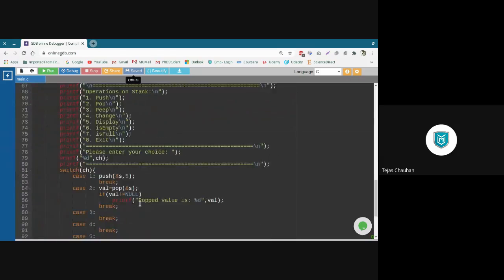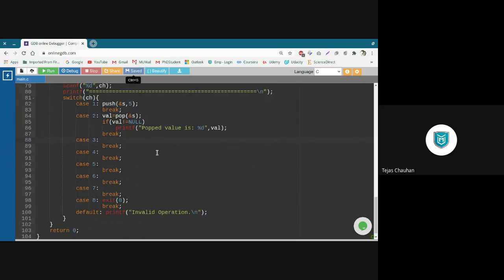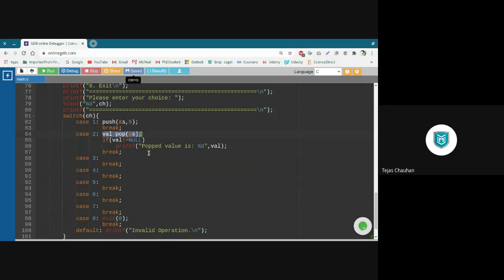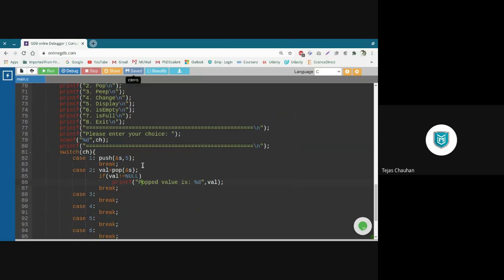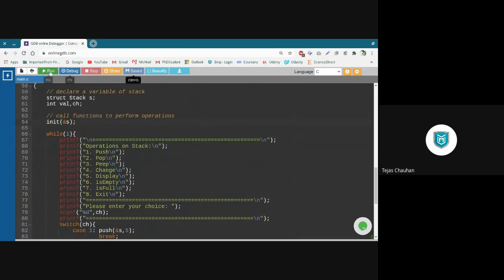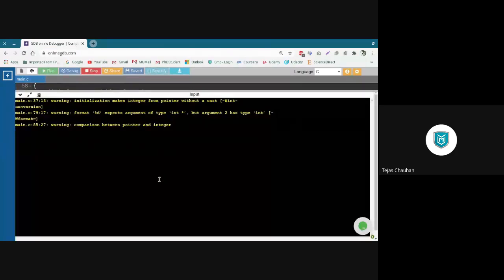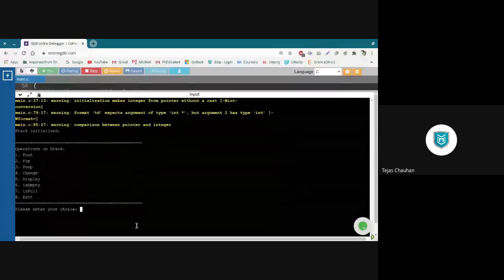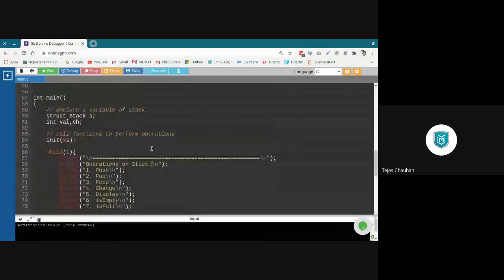NULL is fine. And we have that thing here. Fine. Let me again run this code and check what happens. And we call the second option directly. Still we have a segmentation fault. Need to have a look at the pop operation.